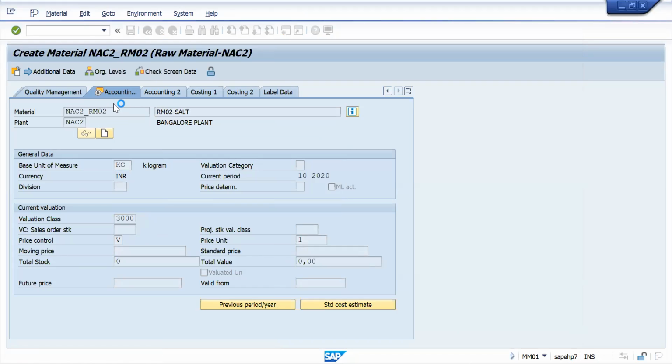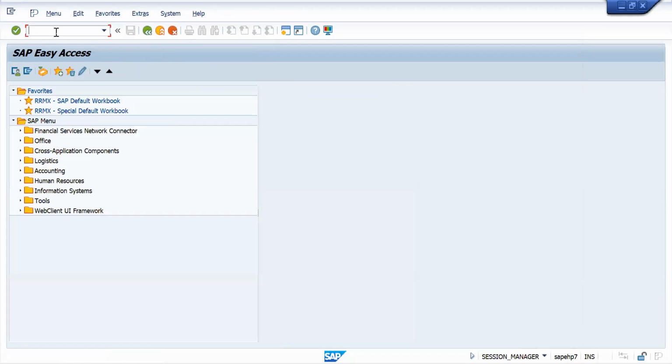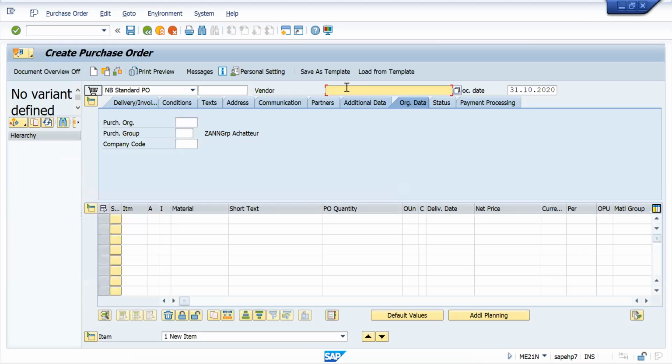Quickly, I will create a vendor also so that we'll use. Or else you know how to create a vendor. We'll take the vendor only. I will directly go ahead and create a purchase order. Standard purchase order I will create. Vendor is NAC2, I already created. I will take that one. NAC2 purchase organization, 300 company code also NAC2.